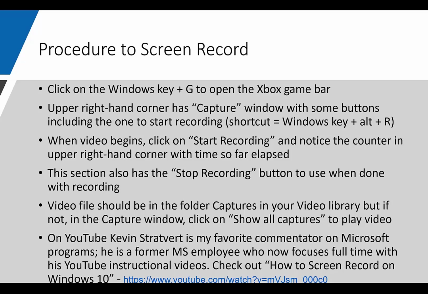That opens up the Xbox Game Bar. And then in the upper right-hand corner, there's a capture window with some buttons, including one to start recording. There's a shortcut key as well to get to that. When the video begins, click on Start Recording and notice the counter in the upper right-hand corner with time elapsed so far.